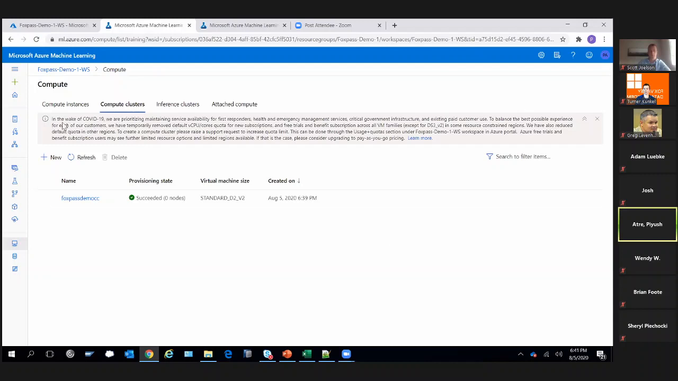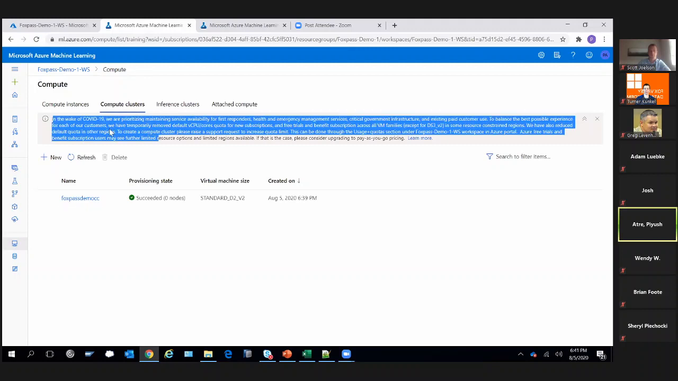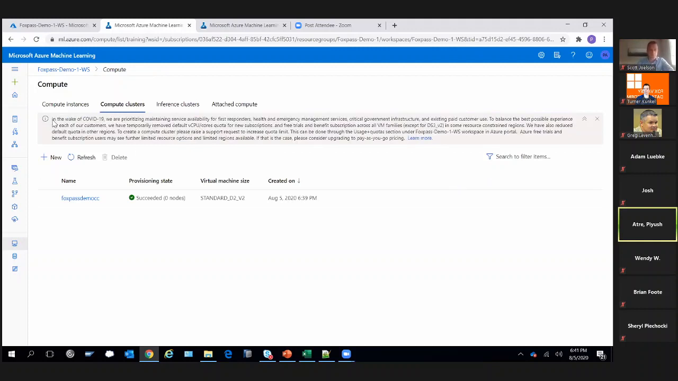And in the free subscription also, this quota limit is a bit impacted because of the COVID situation. They want to give preference to the infrastructure where it is required for health and emergency services and things like that. So they have put together a clear message over here saying that it might affect your quota limits.